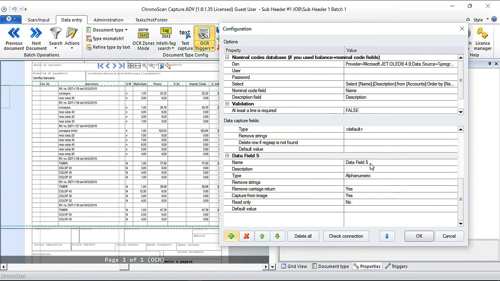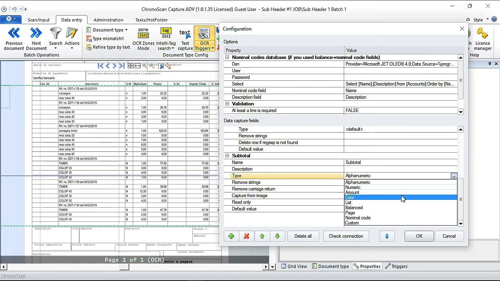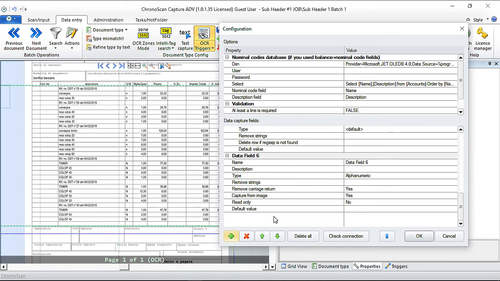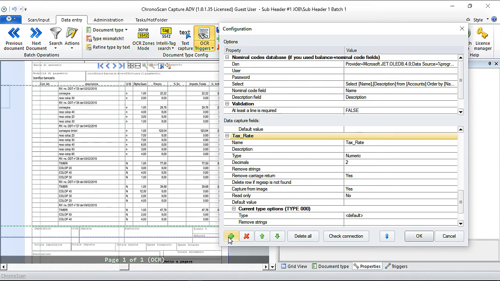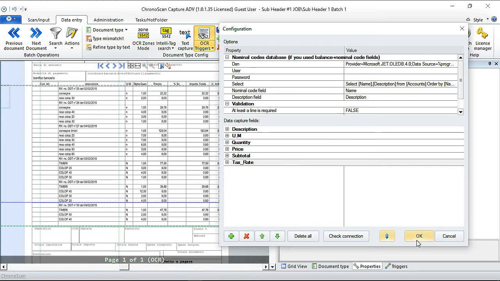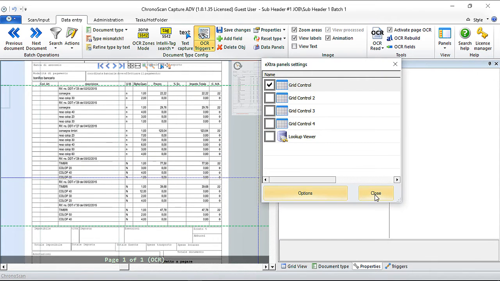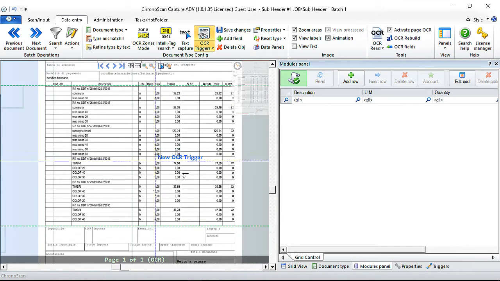So ChronoScan will be looking for currency. We have subtotal. That's amount. And we have tax rate, again with underscores to make sure we have everything good. Tax rate, that will be a numeric value. And I believe I have everything. Click OK, perfect. I will close this one and now draw the grid over.